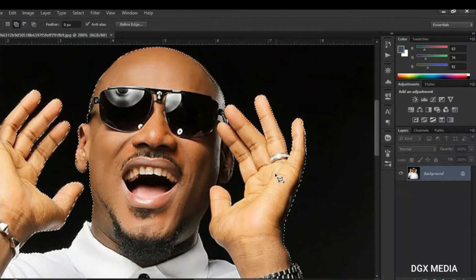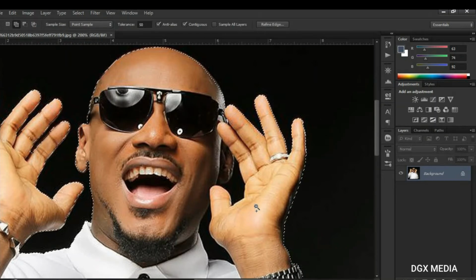So how do you do that? You don't need polygon. I have to go back to the other tool you used before. Now you have to reduce the tolerance up here. Tolerance is here. Take it to 0. Press enter. Then you select that black area.